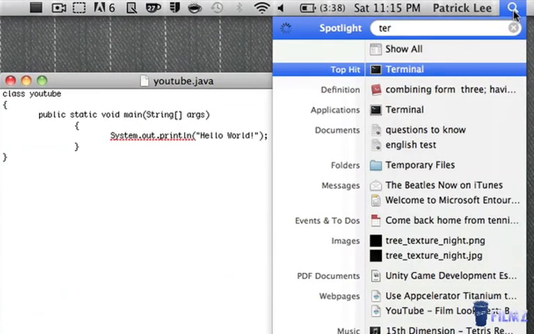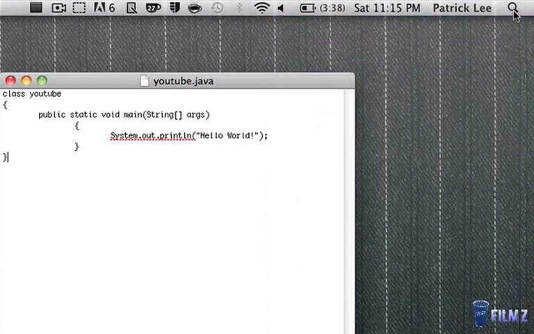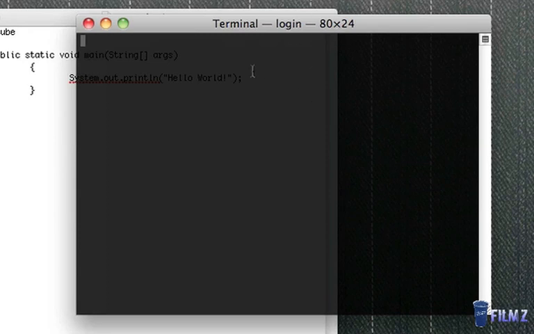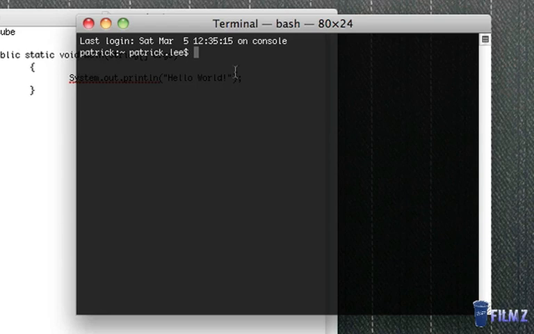So let's go to Spotlight and search for terminal. On Windows, you search for command prompt. And when we're on terminal or command prompt, obviously, it's going to load up. And we're going to first locate the .java document. Since we saved it on the desktop, we have to go to the desktop. So to do this, we have to change the directory, which is cd, and then desktop.